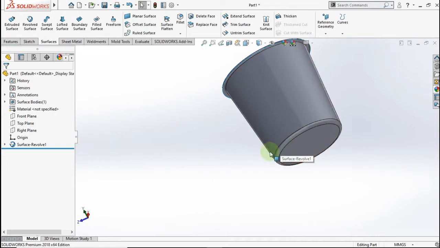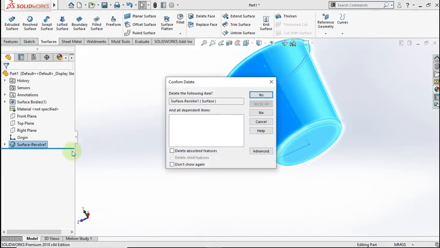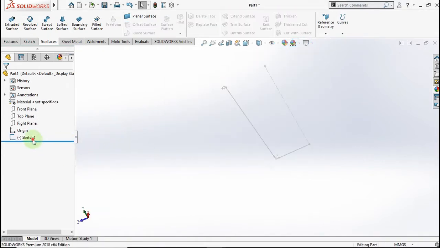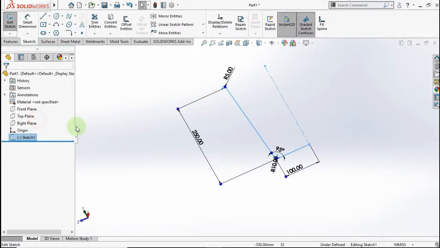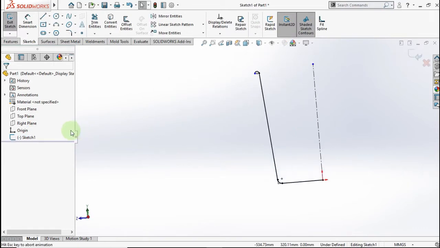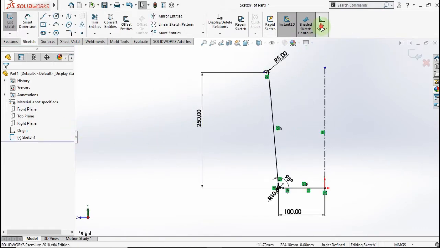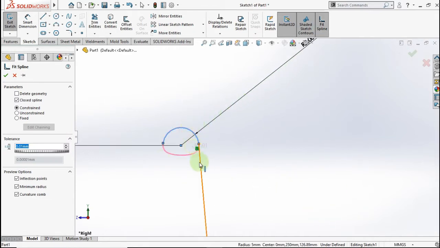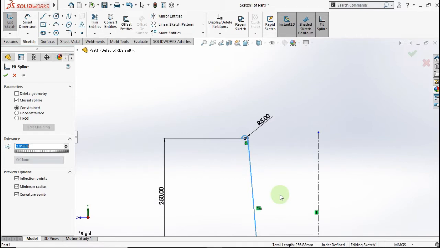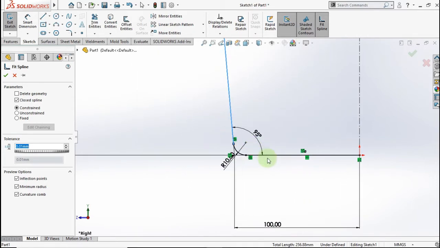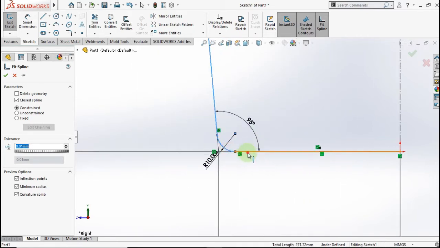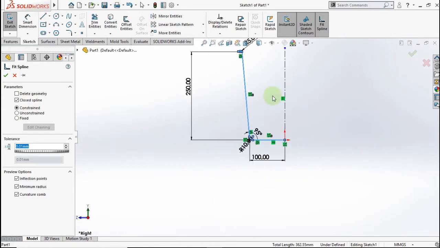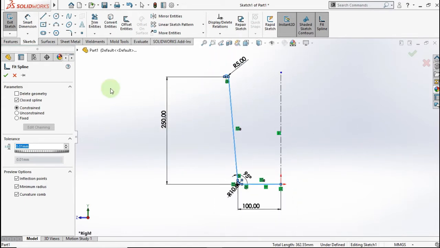I don't want to show this edge. Delete this feature. Go to edit sketch. Activate fit spline. Click this line, this line, this line and this line. Uncheck close spline. OK.